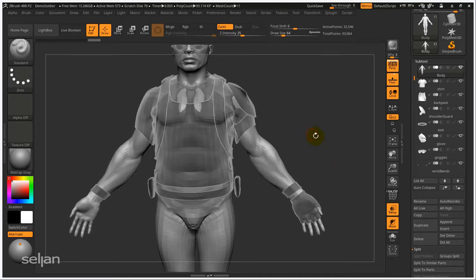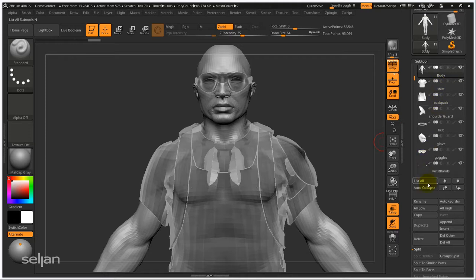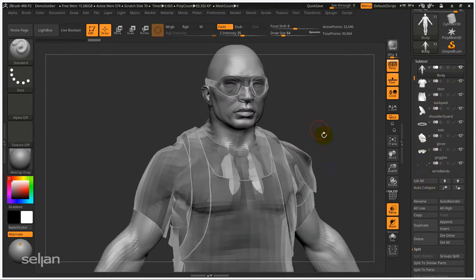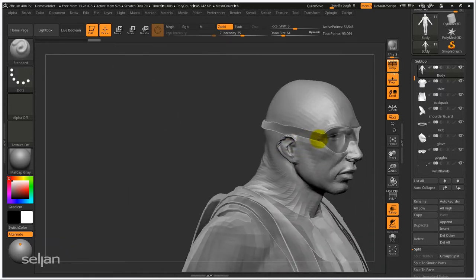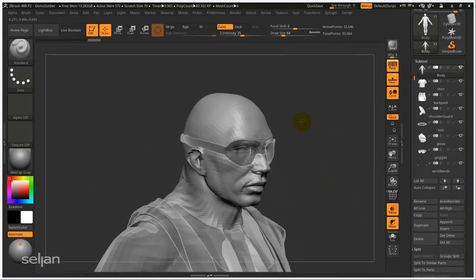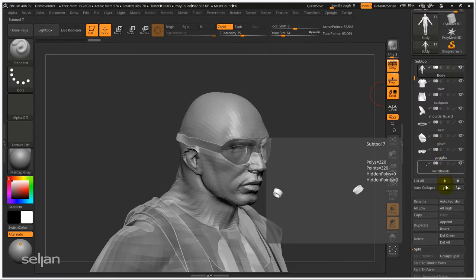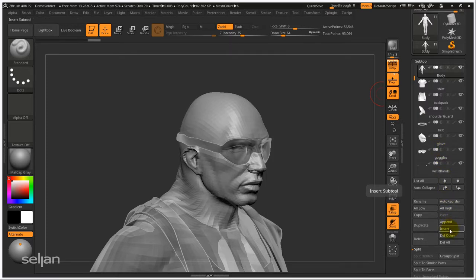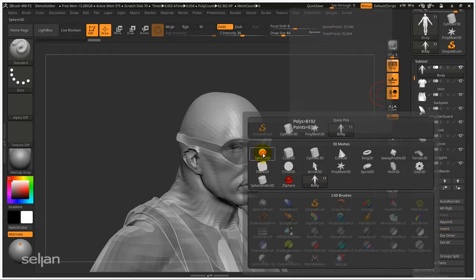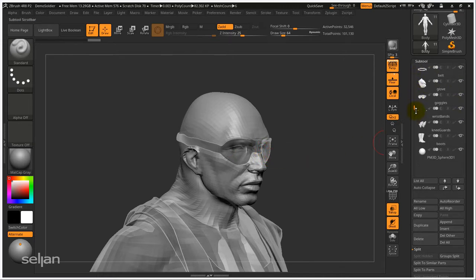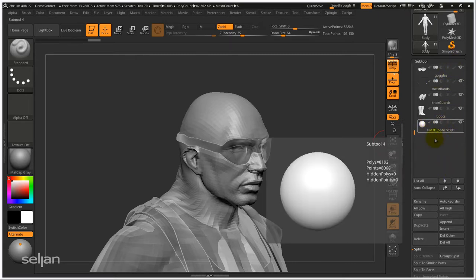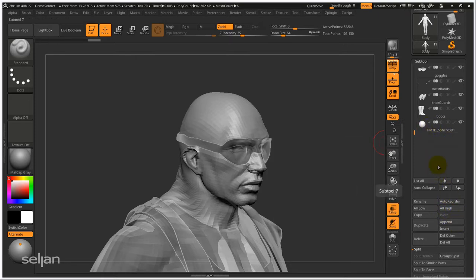Now, it's a common question: we have this set of subtools, but what happens if I want to add some kind of new model? If I want to add a nose for this guy, then I want to create a new model within my subtools, and append and insert are built for this. Now, append. Let me click append, sphere 3D, and let me take a look. Where is the sphere 3D? Sphere 3D is created at the end of my subtool list, because append will always drop this model to the end. Now, if I don't want to use this one, I can just delete.